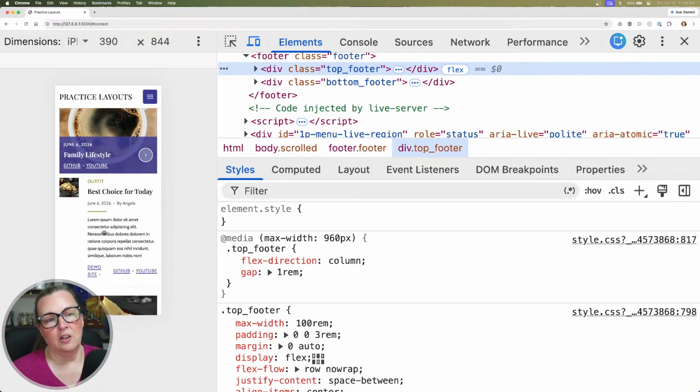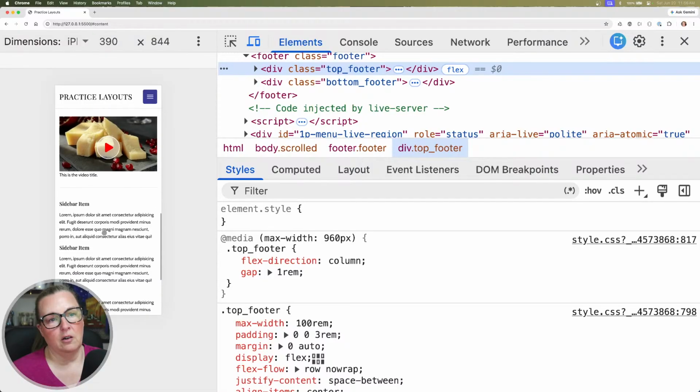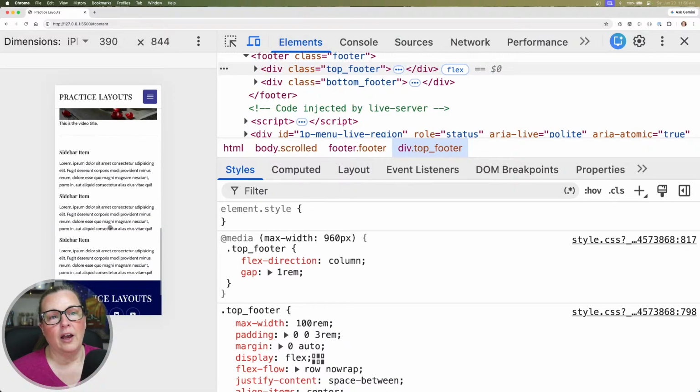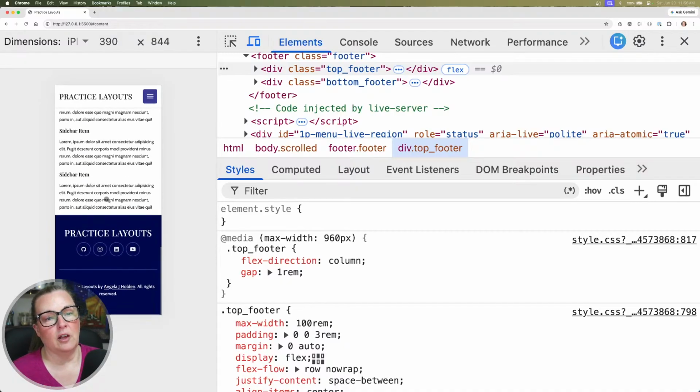So clearly, these are the things that we need to keep working on here. I feel like our video is going to be just fine. We're not going to need to do anything for the video. I don't have sidebar items yet, but I already have an idea of what those are going to need to look like on mobile. Once we get those populated, we'll take care of it.